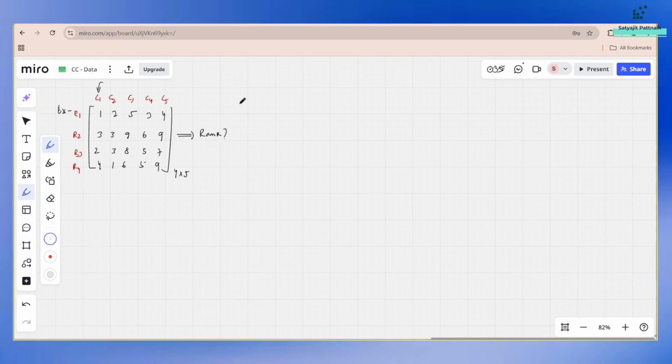C1. For C1, do we have any previous column based on which C1 can be dependent or independent on? As C1 is the first column, C1 is purely independent by itself. Okay, so I'm just circling it because this is linearly independent.